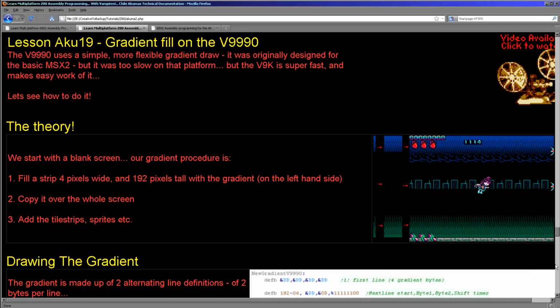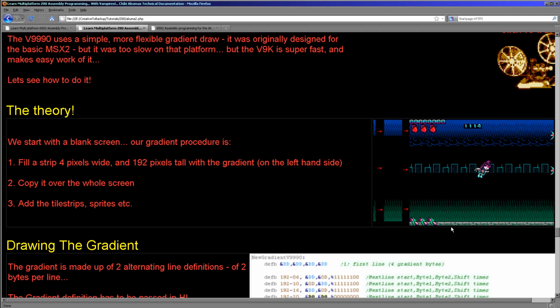Anyway, that's really all there is to it. Hope you found this interesting and maybe it's given you some ideas of ways you can fill the screen more quickly. As I say, this is the easy way for the V9K, but for the MSX2, you're going to have to be quite creative if you're going to have a quite complex animated background, because at least in 16 color mode, the VDP isn't very fast.